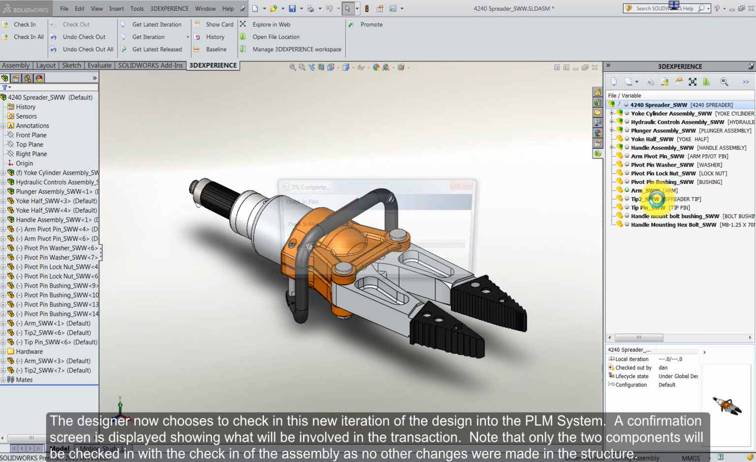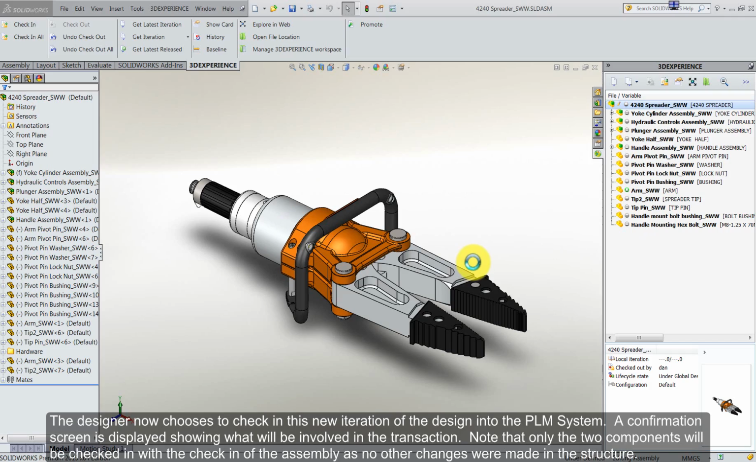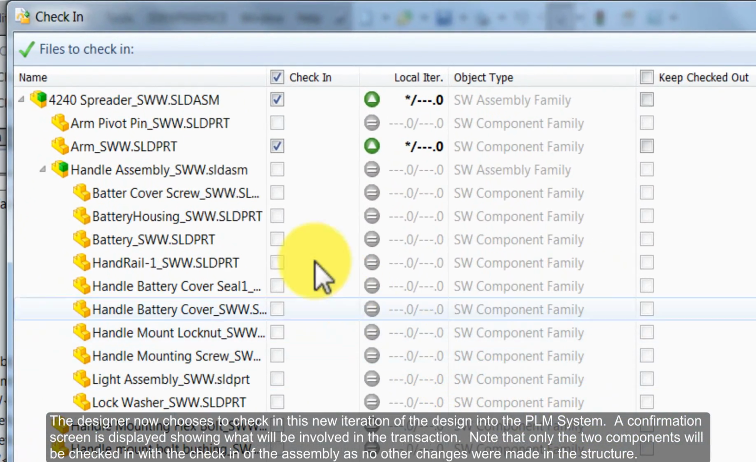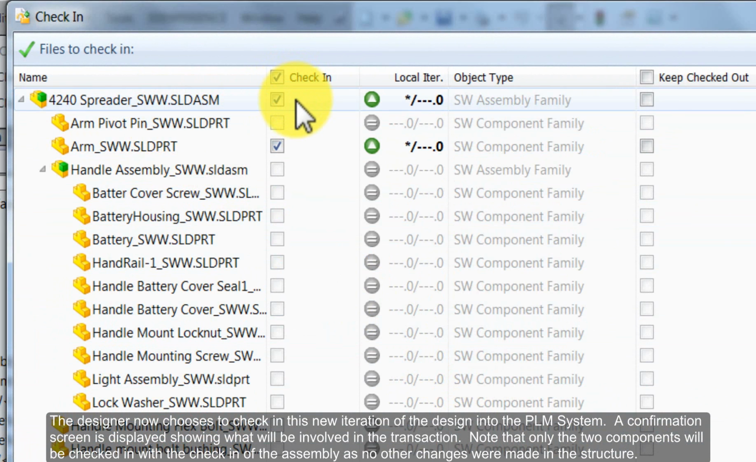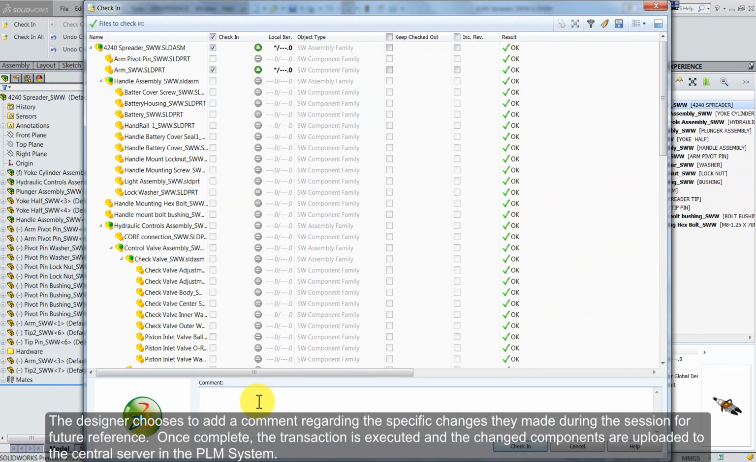A confirmation screen is displayed showing what will be involved in the transaction. Note that only the two components will be checked in with the check-in of the assembly, as no other changes were made in the structure. The designer chooses to add a comment regarding the specific changes they made during the session for future reference. Once complete, the transaction is executed and the changed components are uploaded to the central server in the PLM system.